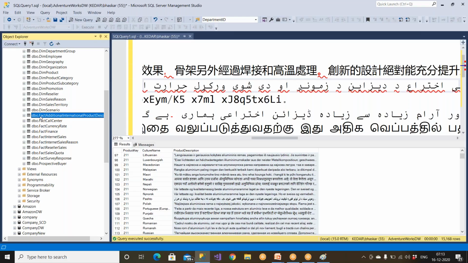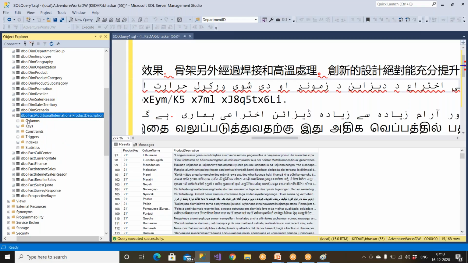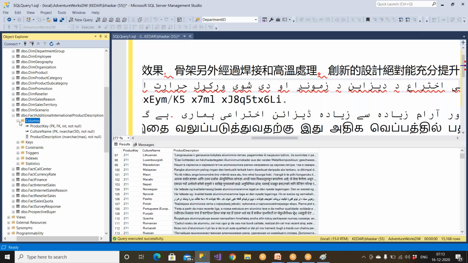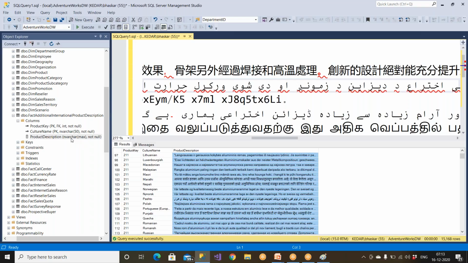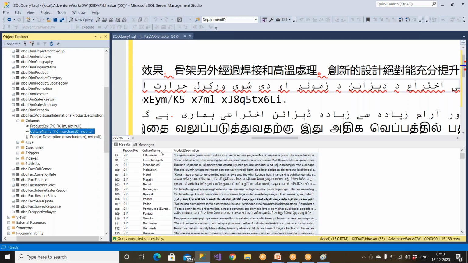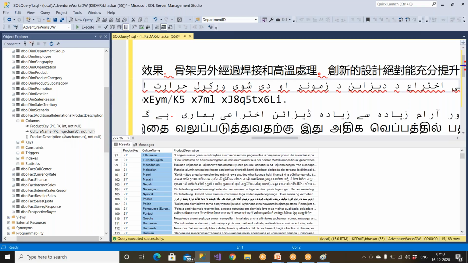If you want to see the data types for it, you can just maximize this. Then you can see product description. This is the description. This is nvarchar max. Have you seen this? It is not varchar. It is nvarchar max. And culture name. This is the culture name column. So this is also nvarchar 50. Clear? So it is very, very important, guys. And this is how you can understand.